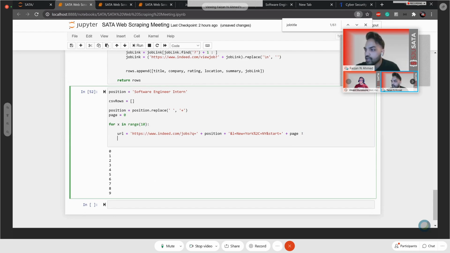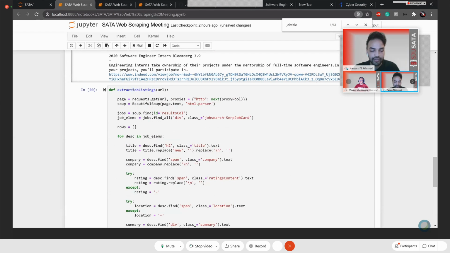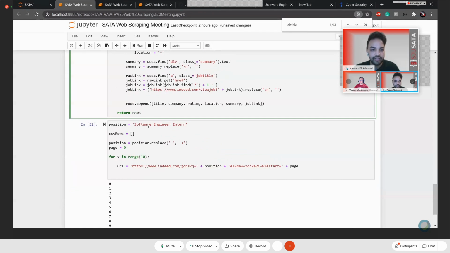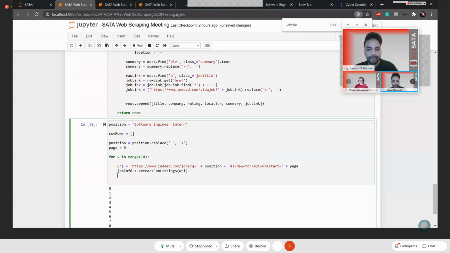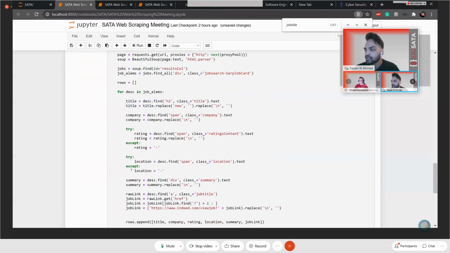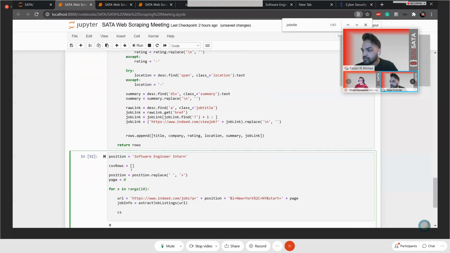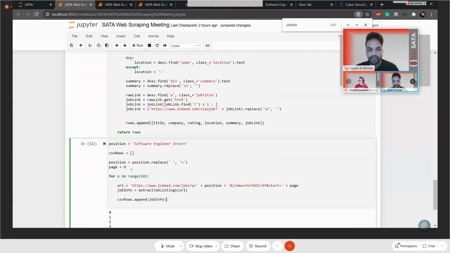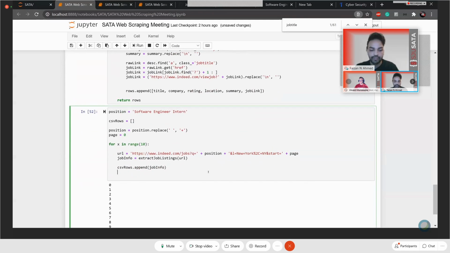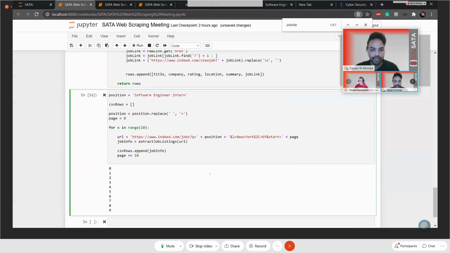And then now all we have to do is call this function right here, which is going to extract all the information we need. So the way we do that, just job info equals extract job listings, and pass in that URL. And because I'm running out of time here, I'm just going to be going through the rest of the code. CSV rows and job info. If you guys want to understand exactly what I'm doing, what this code means, you guys can stay behind or just contact me and I'll be happy to share.